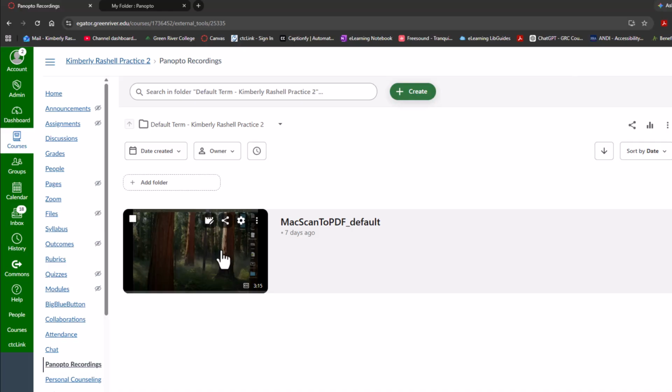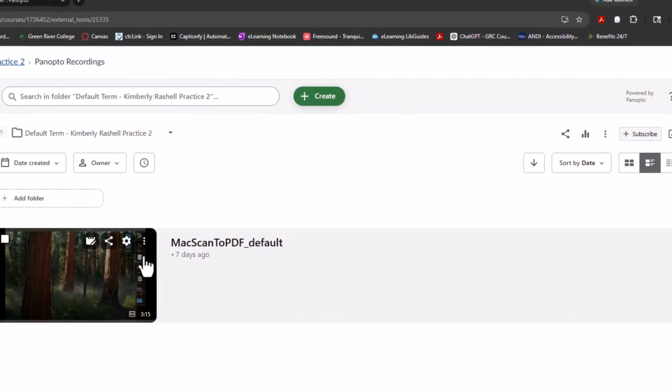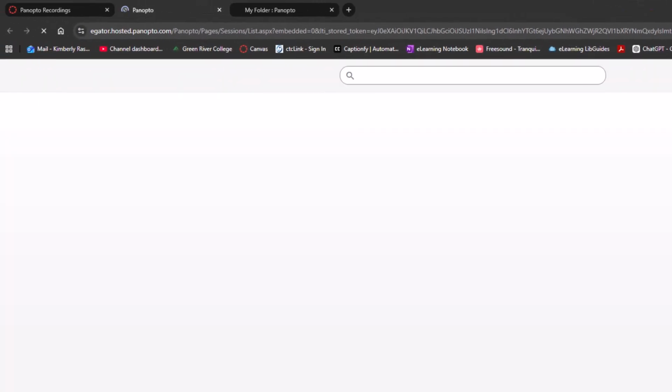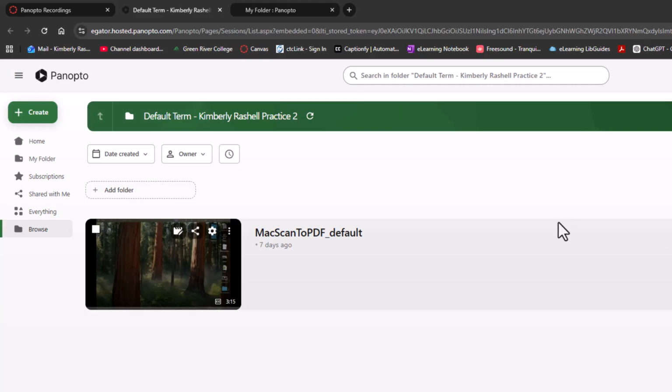To start, we're going to open Panopto in its own window outside of the Canvas shell. This step is not technically necessary, but it will make it less confusing if we think about them as separate entities. To open Panopto outside of Canvas in its own tab, click the icon. It looks like a box with an arrow coming out of the upper right. We are now looking at the Panopto folder for my practice shell without the Canvas navigation on the left-hand side of the window.